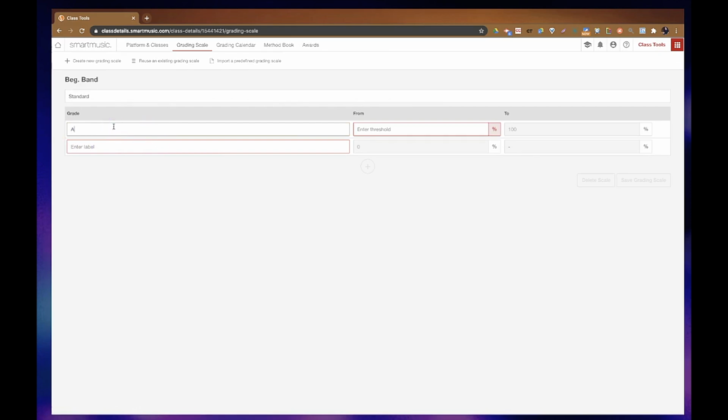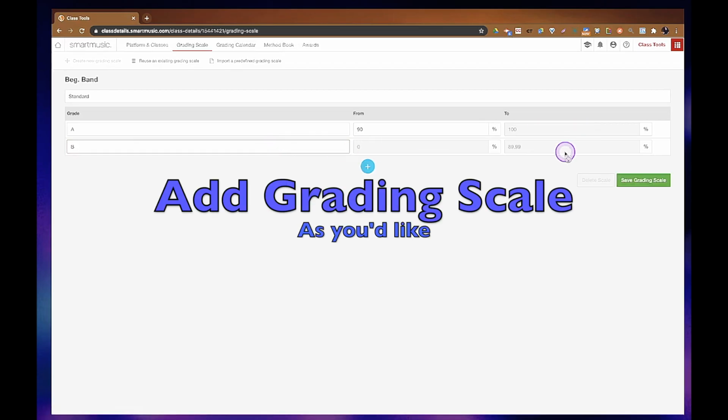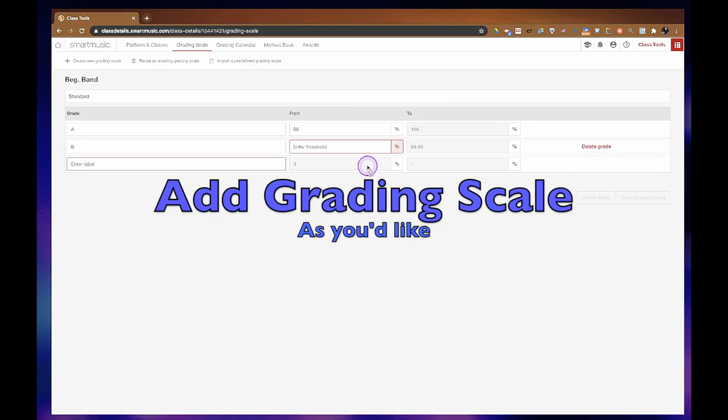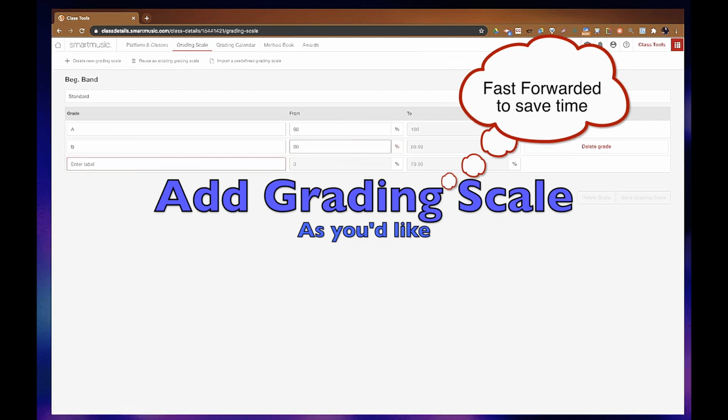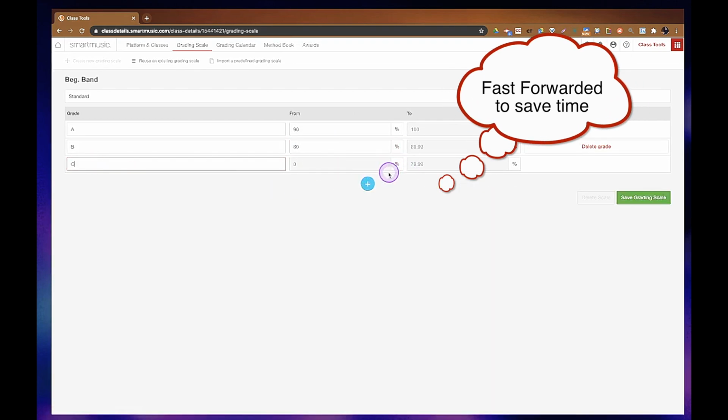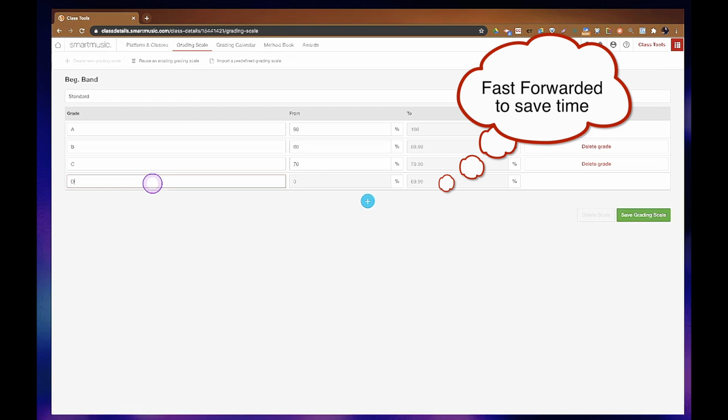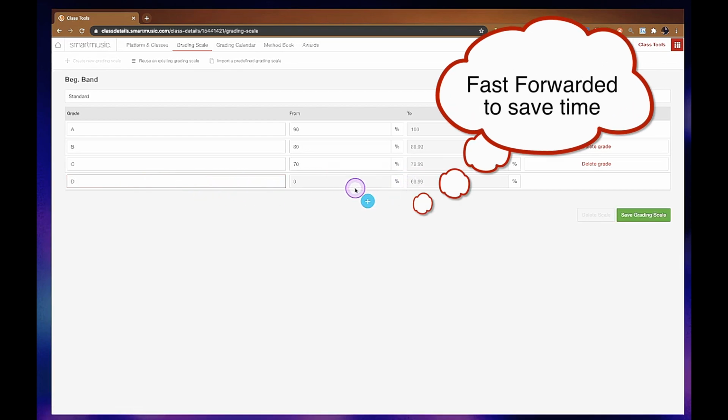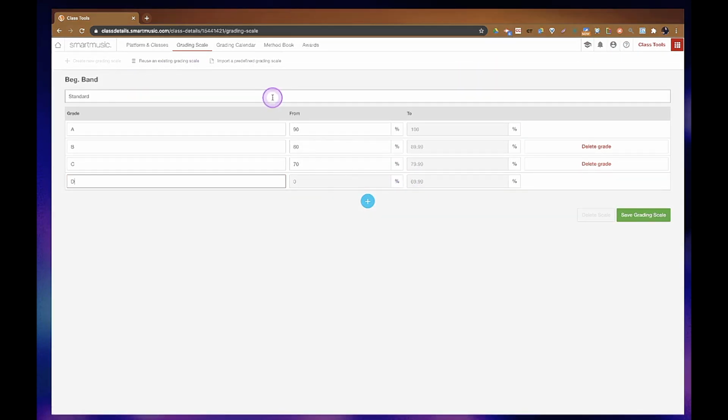So if I give my students an A, or I could call it a superior, or I could call it an excellent, right? Whatever you want to call it, I'm just going to call it an A because it makes it easier when it moves over to my book. And I want to put that in, I'm going to say 90% to 100% is an A. There we go.